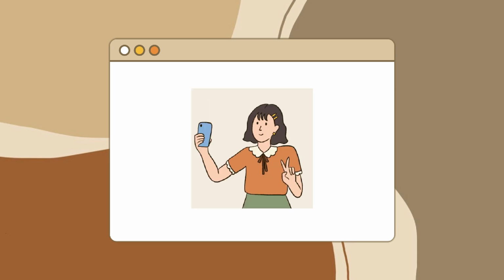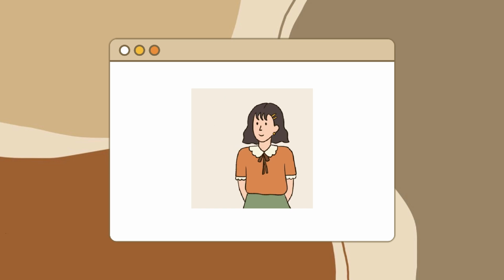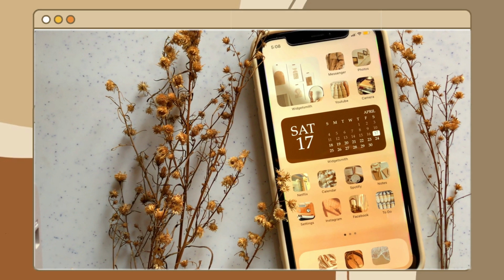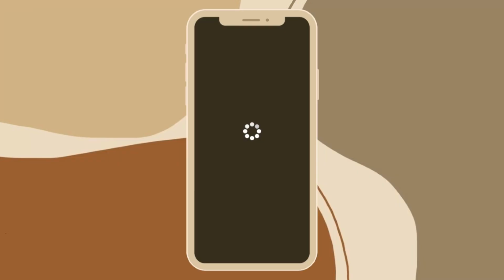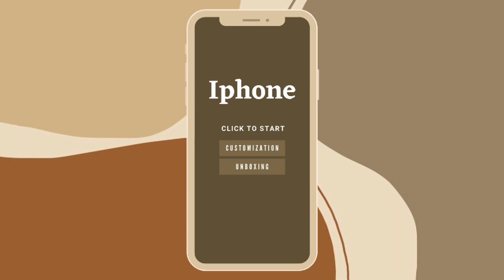And for today's video, I will be unboxing my new phone and I will also show you how I customized it. So this is an iPhone 11, but disclaimer before we start, I'm not doing this to brag, period.